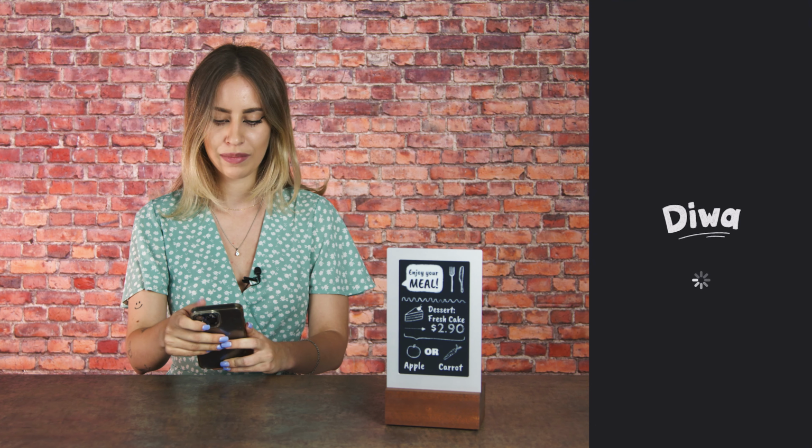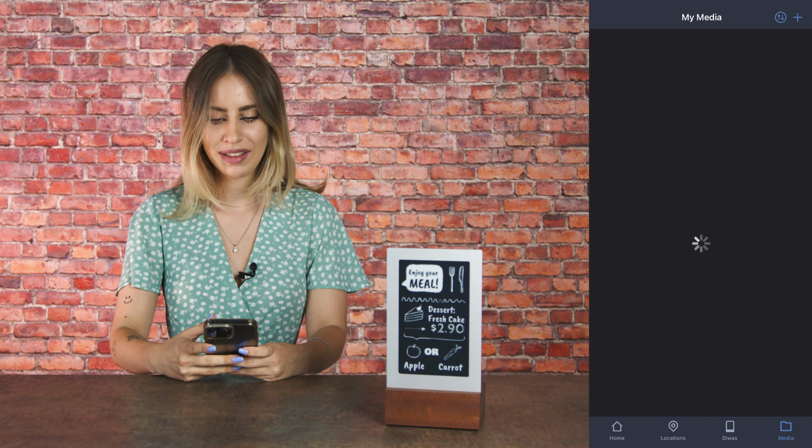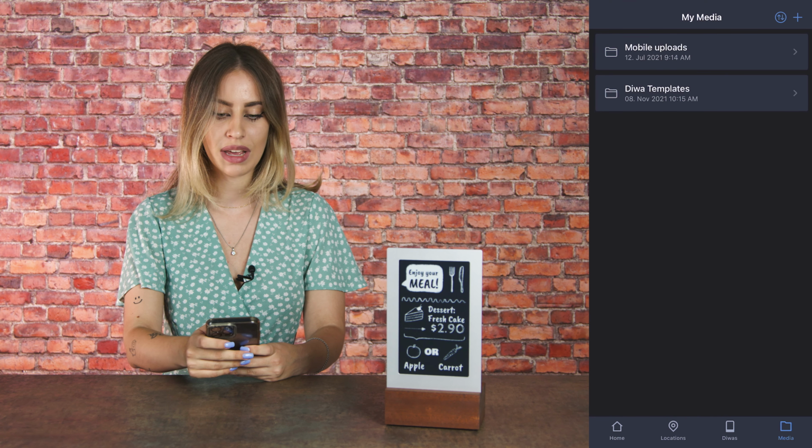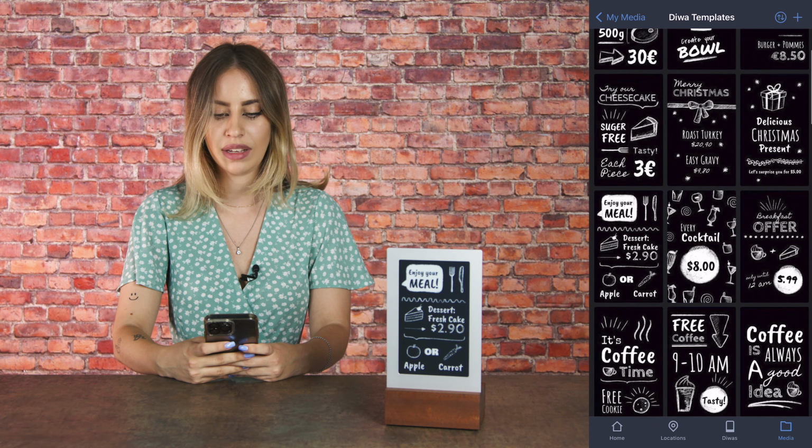Today I will show you a step-by-step guide on how to make a reservation on your Diwa. First, you go and open up your Diwa app. Click on the media icon. Here you will see your mobile uploads or Diwa templates. Click on Diwa templates. You will see a lot of templates.